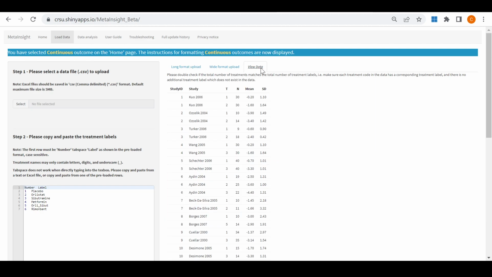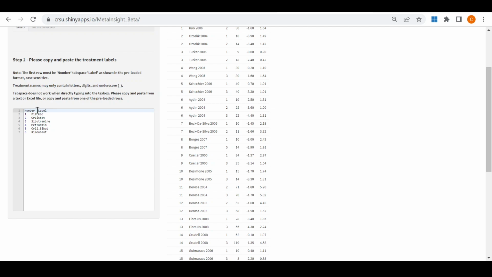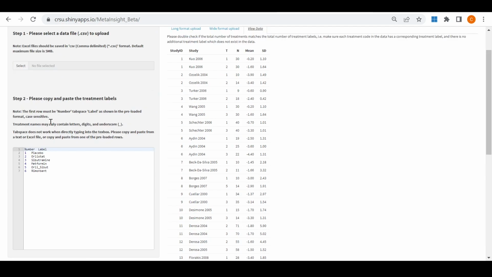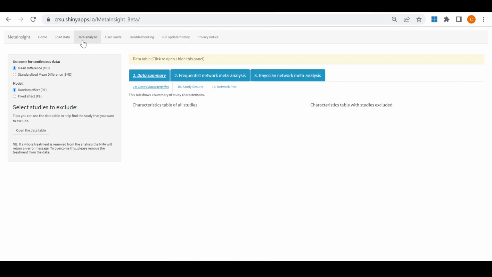So again, you can see the data here, but there is an option to upload your own data if you have your own NMA data file. You simply upload it here as a CSV file and then input the treatment labels. Then you want to go to data analysis.